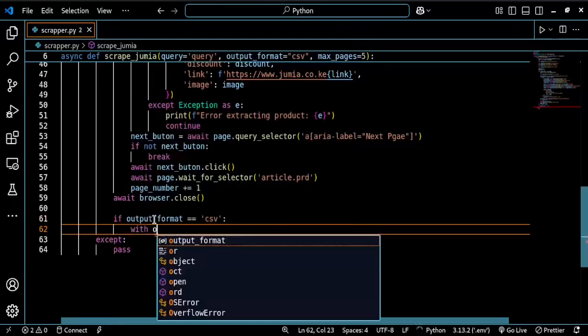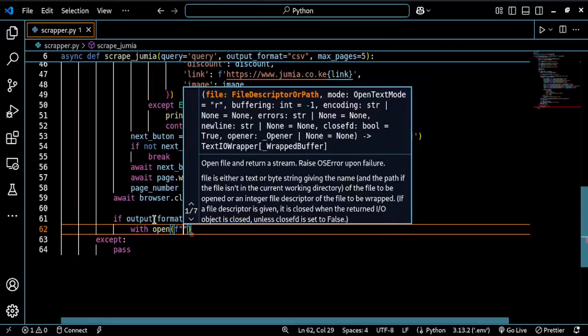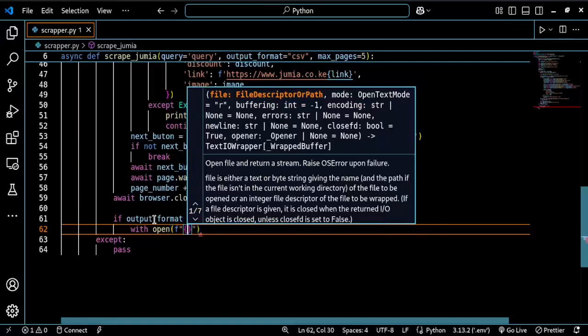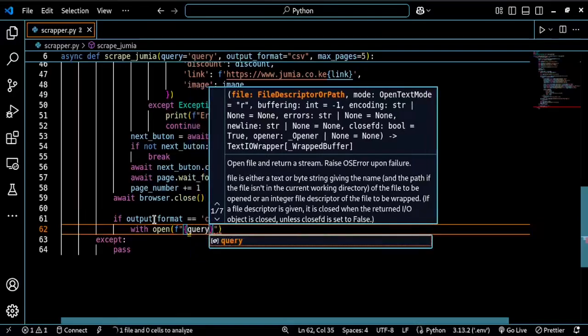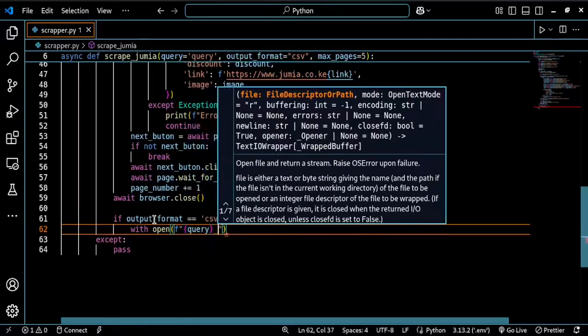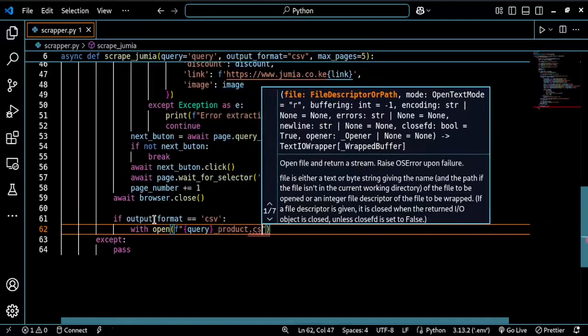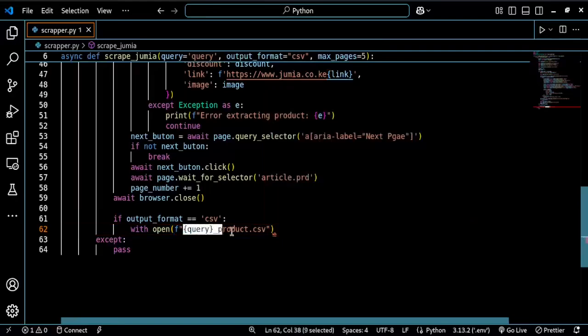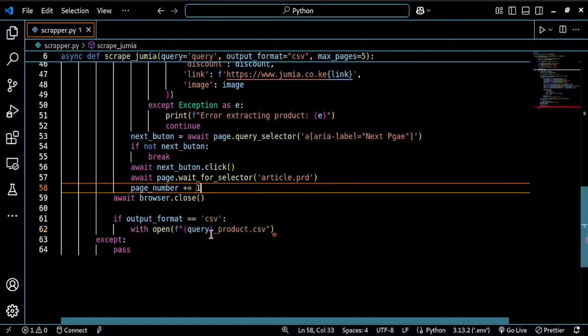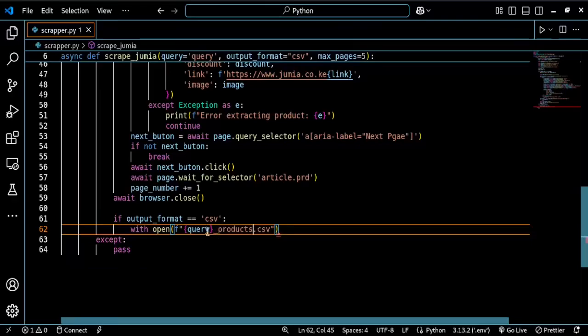with open. Let's format the name of the CSV file. The name of the CSV file we want is to have the query, that search term, and then a hyphen and products.csv. So what I'm trying to say is we want the file to be saved in this manner. For example, if we searched for Huawei phones, let's say our search term was Huawei, we want the file to be saved as Huawei-products.csv. That is why we have formatted and included the search term first, and then products.csv.